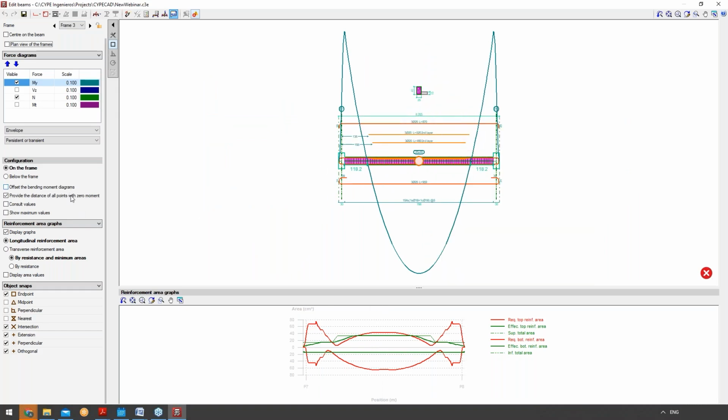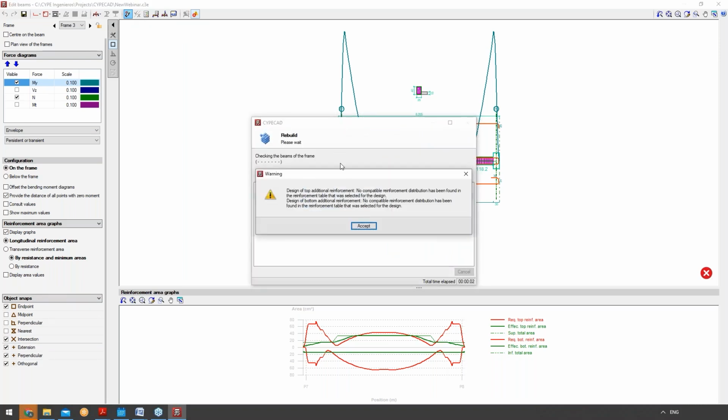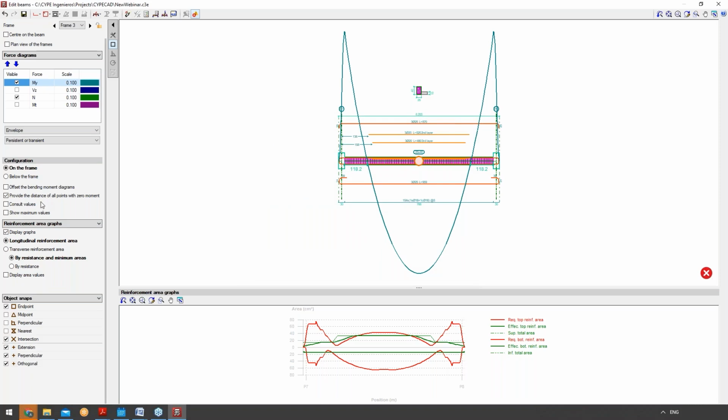Now, let's have a look. I think that was what I wanted to basically go through and look at. The last thing was, of course, being able to consult the values and also the maximum values of my moment and force diagrams that I'm able to view here. So that's a little bit about our workflow here.